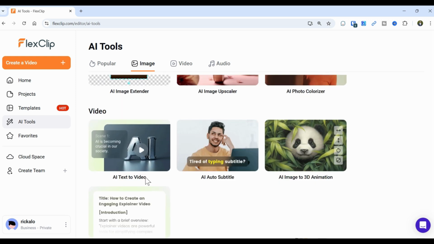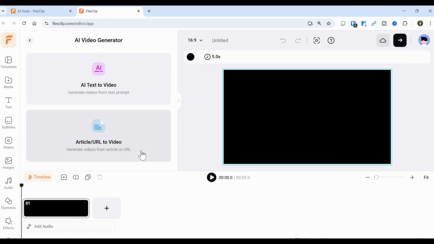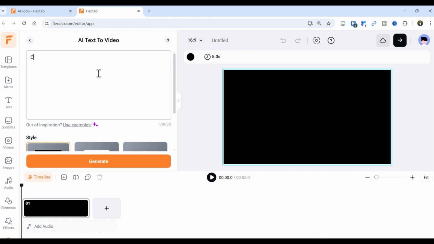There's also the similar thing in video. We'll try this AI text to video. This is kind of cool. I'm going to say create video of a hiker in the Upper Peninsula.